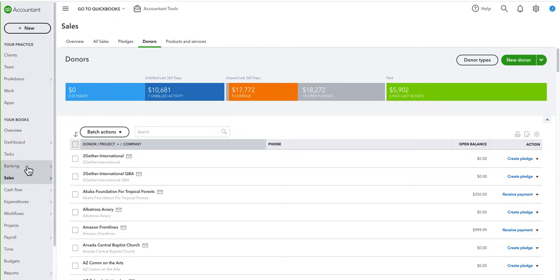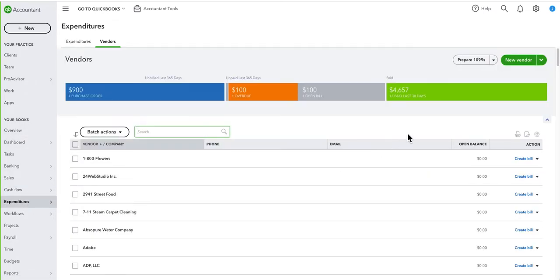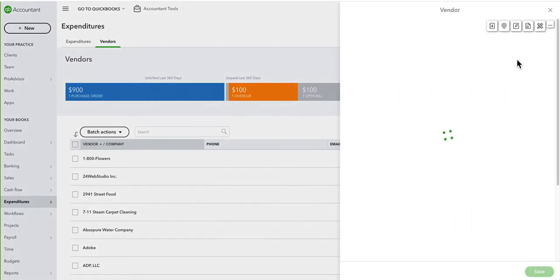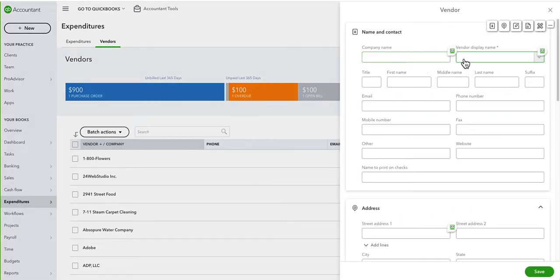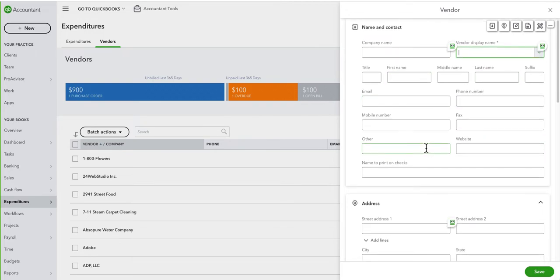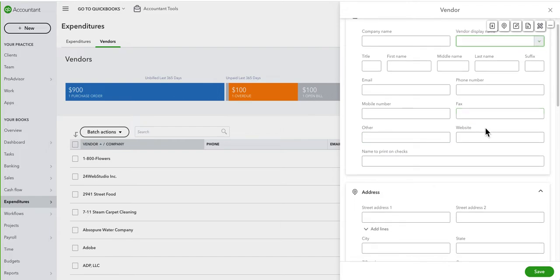Now let's look at expenses and vendors. Again, new vendor. This looks remarkably the same. Vendor display name, company name, and so forth. The reason for that is it makes training much easier because there are two sides of the same coin: people who give you money and people to whom you give money. So you'll see everything here.